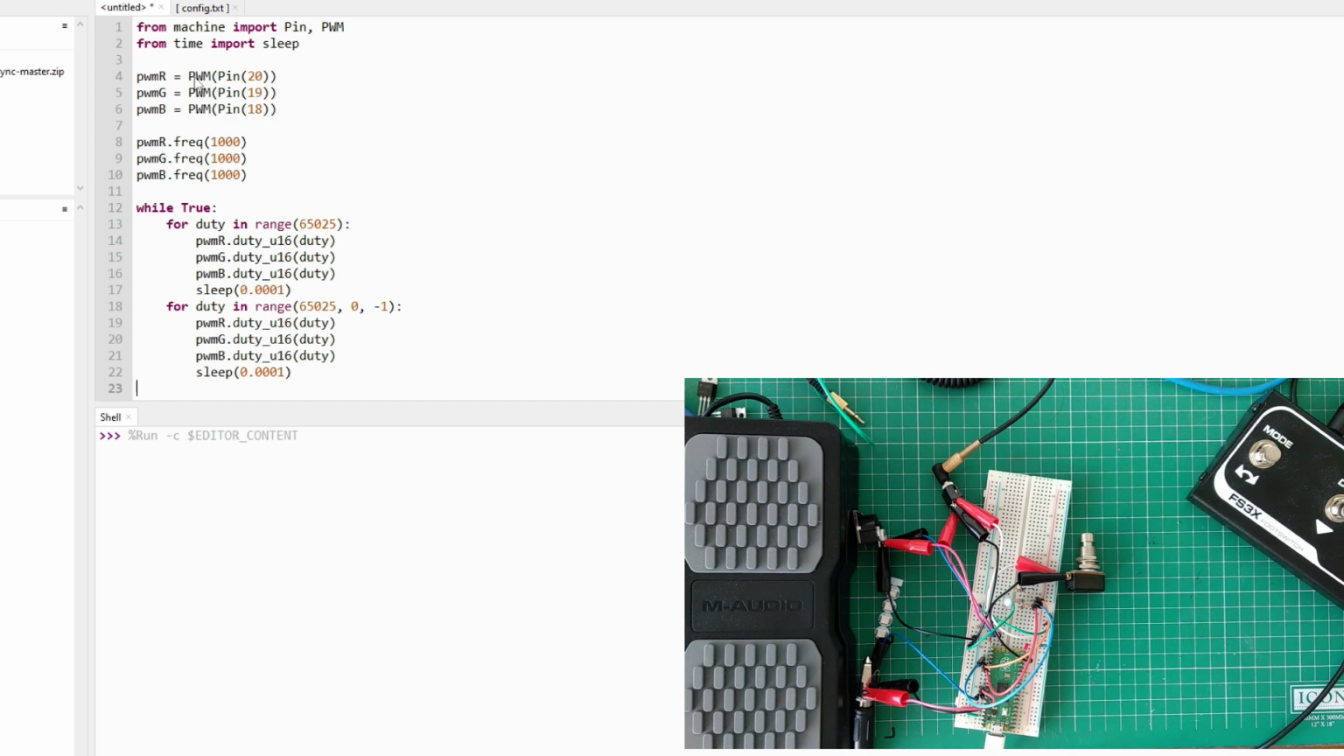PWM is just a driver for pulse width modulation. Frequency is going to be 1 kilohertz, and then you have this duty cycle. It's from 0 to 65,025, which is an unsigned 16-bit number. This is handy actually, because your analog to digital controller goes that way anyway.